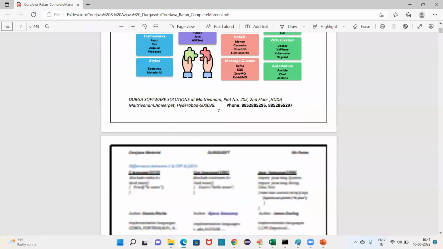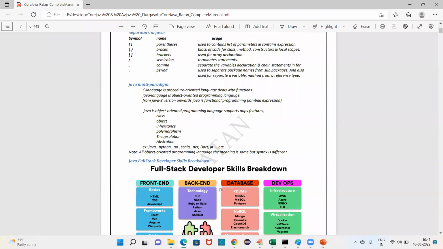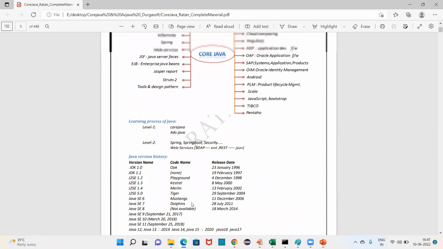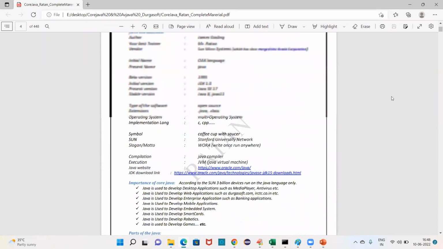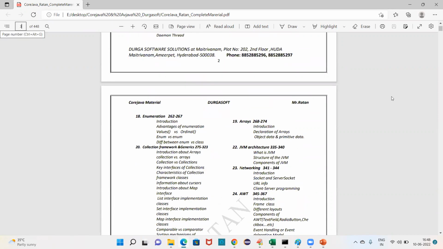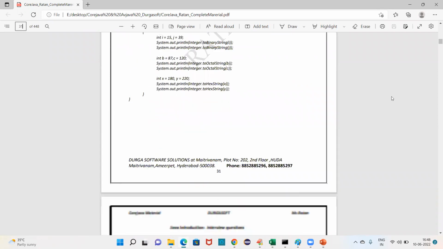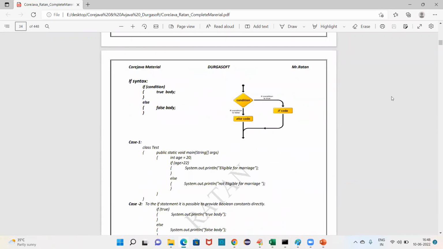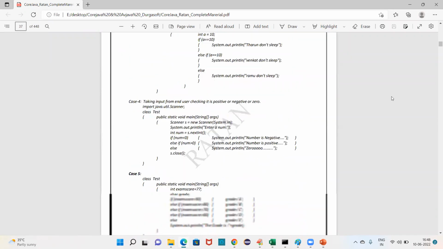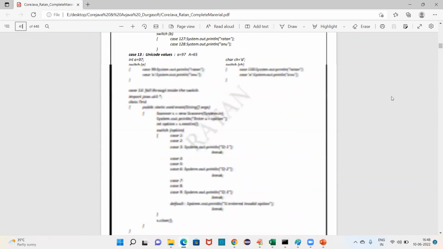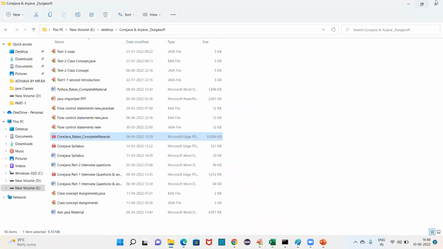Today's class, what we discussed is the full stack developer skills breakdown, right? This diagram and this diagram, all we are able to see, right? Yes. So we can get all these points in this material. These are the examples you will see. So you'll get the complete material about core Java once you complete the fee payment by today or tomorrow.